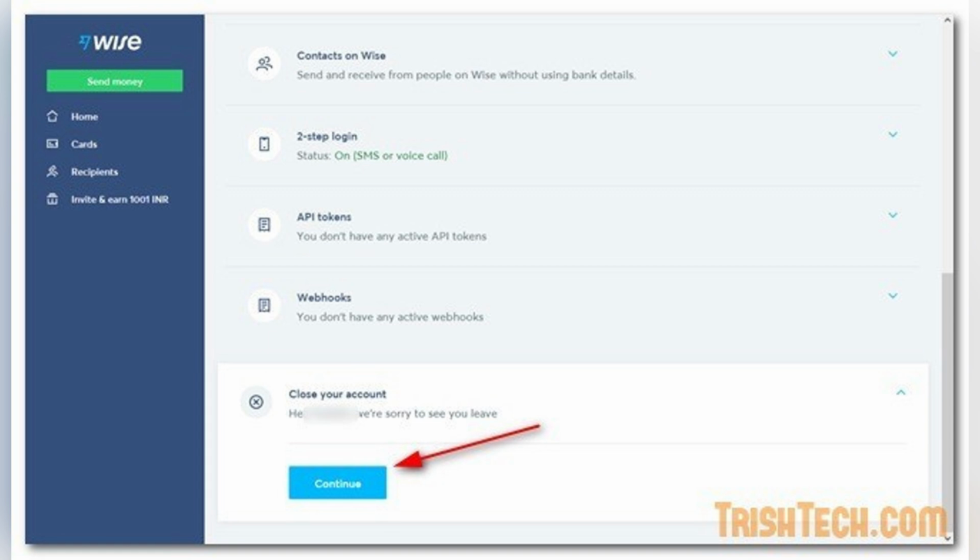When you're on the Settings page, scroll all the way down to the bottom. You'll see an option that says, Close your account. Go ahead and click on it. Then select Continue to move forward.